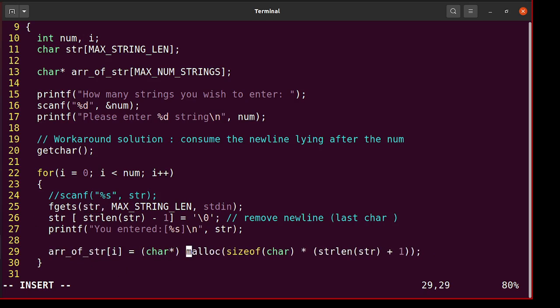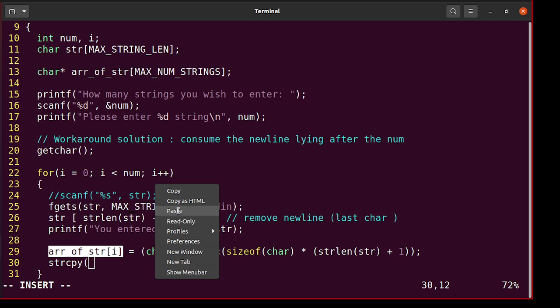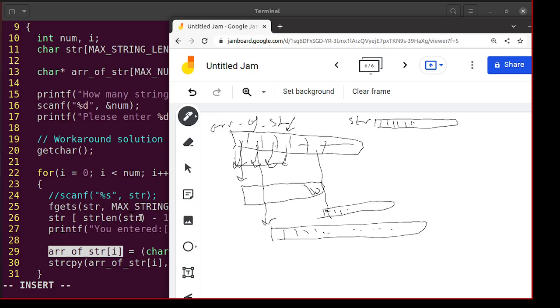And then into this memory I do strcpy. I simply say strcpy, array of str i, and str. So now line number 29 and 30 are basically doing this: let's say I'm filling this slot, so I do a malloc. I have read in this one singleton kind of array, and I copy character by character that content. And this is a smaller, dynamically allocated array.